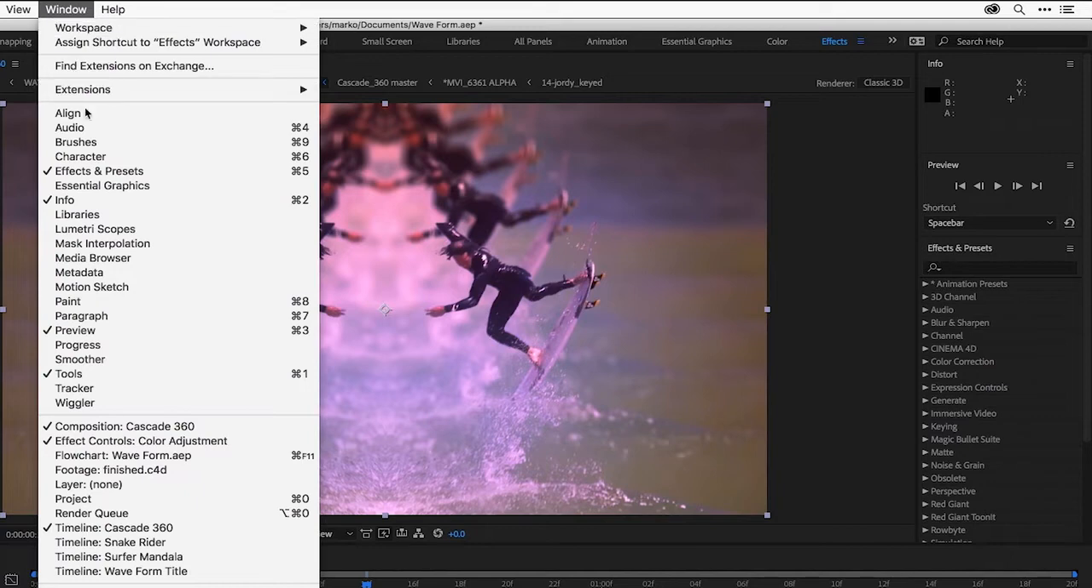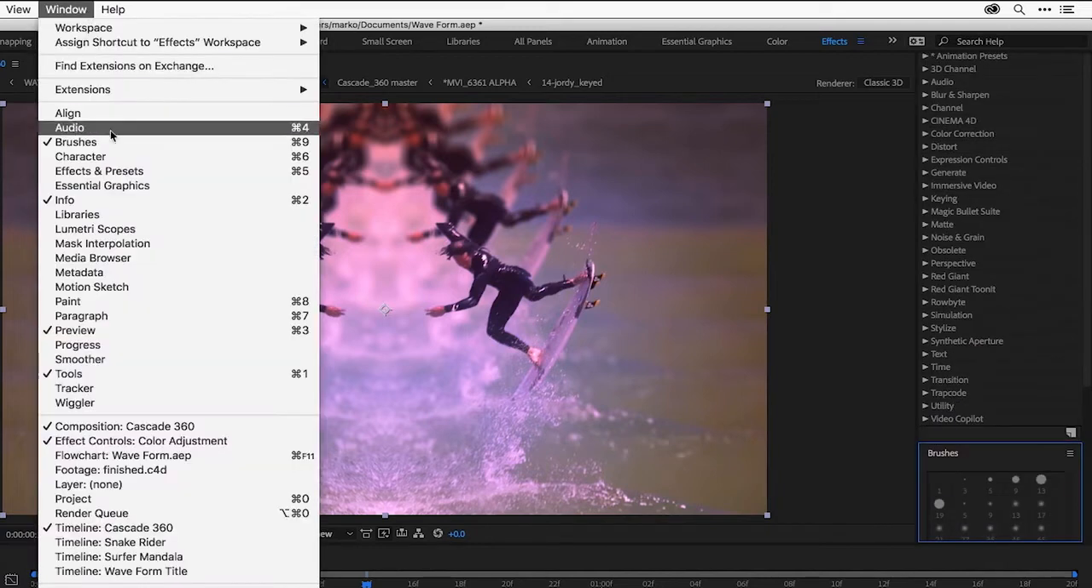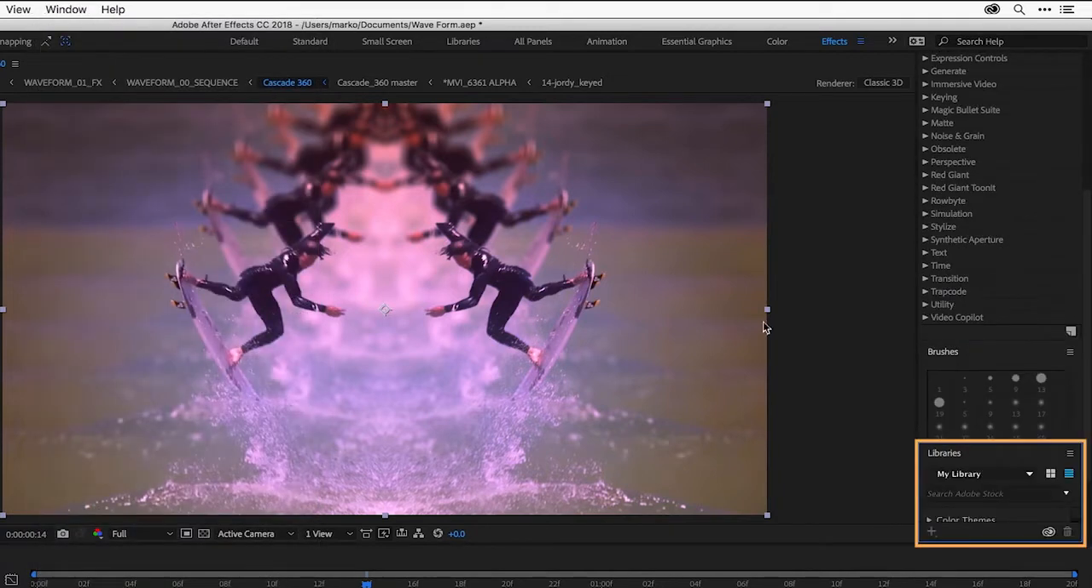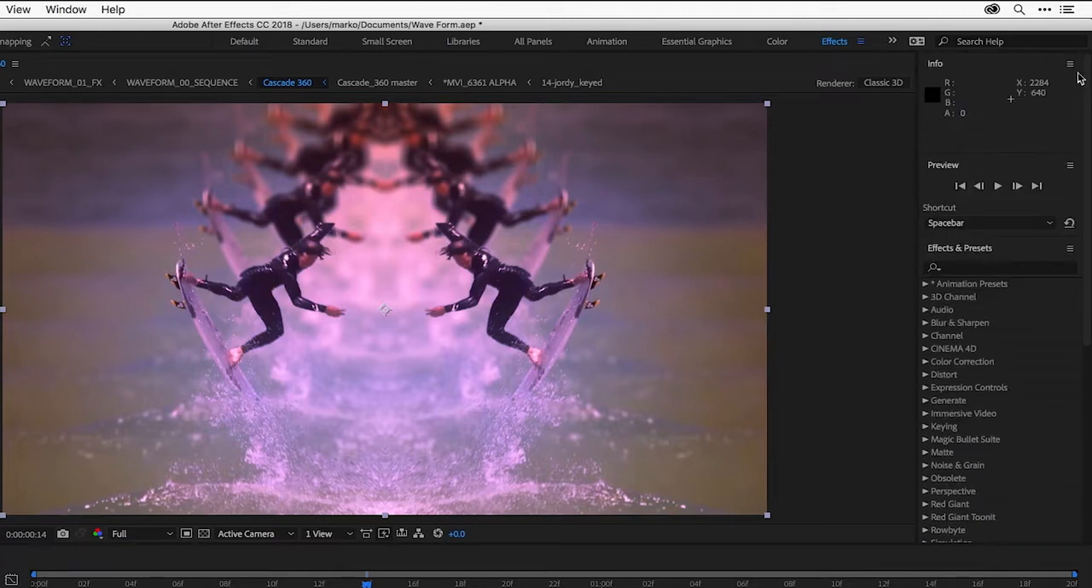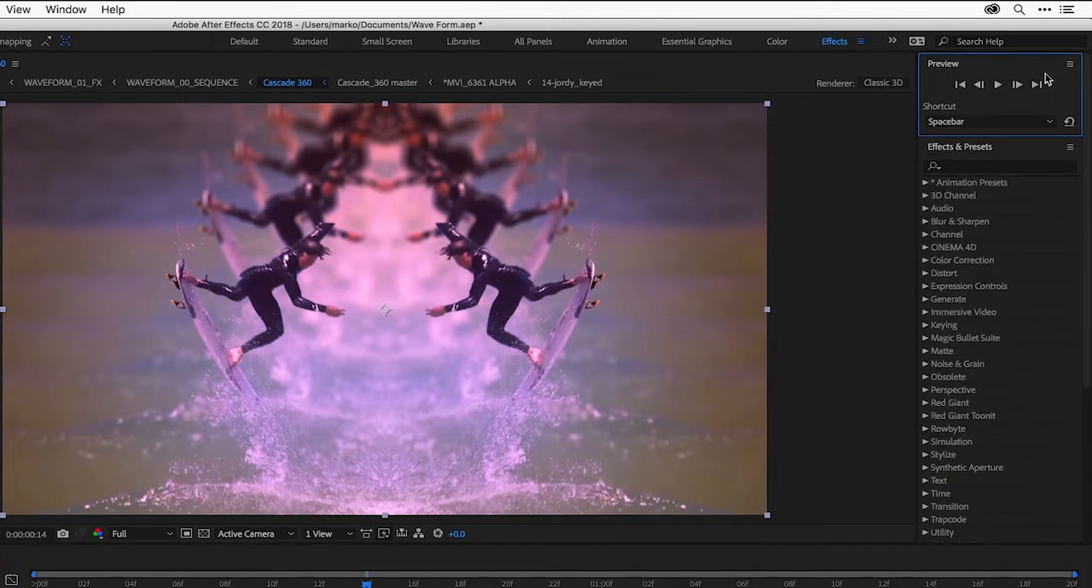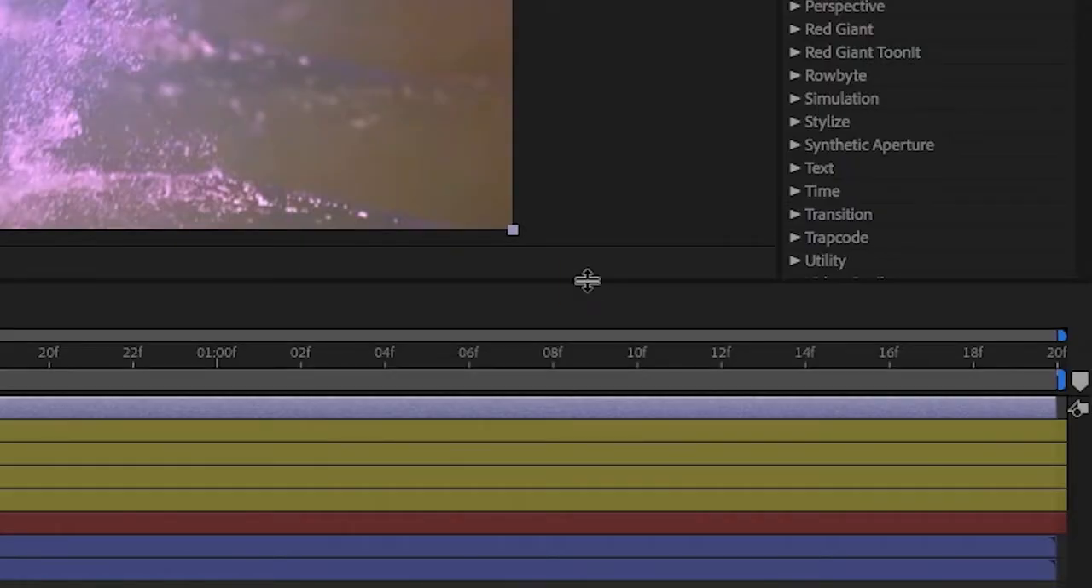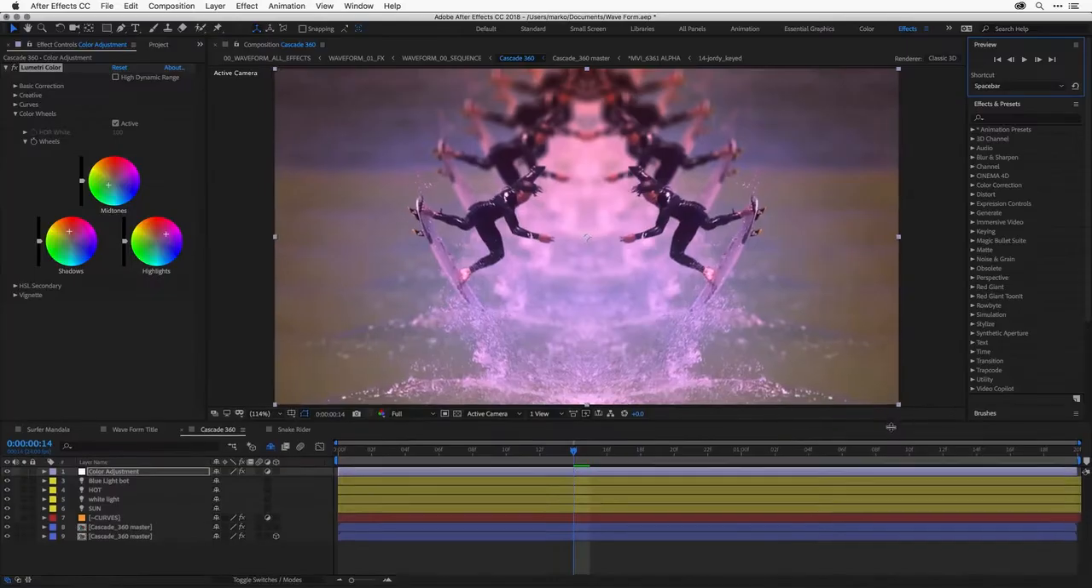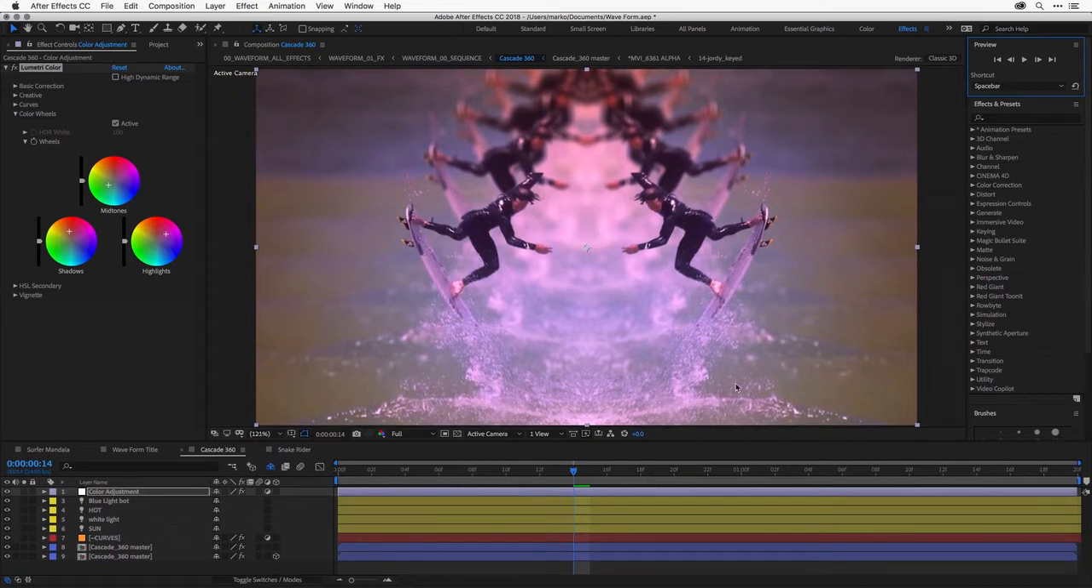Add panels to the UI from the window menu. Close unneeded panels from the menu at the top right. You can resize panels by clicking and dragging the borders. Just watch for the cursor to switch to the resize icon. The panels automatically flow to fill the application window.